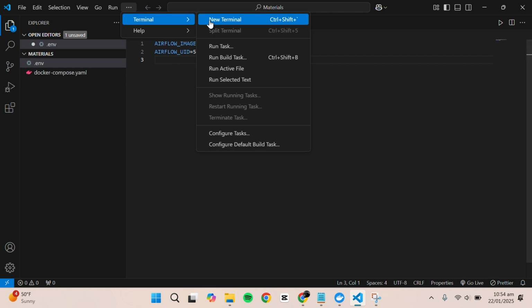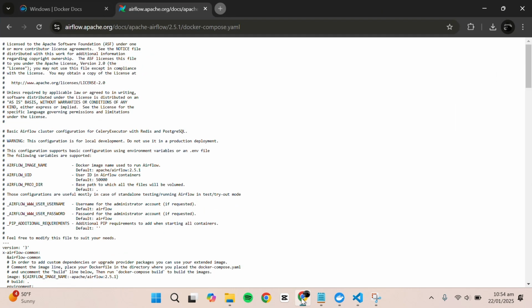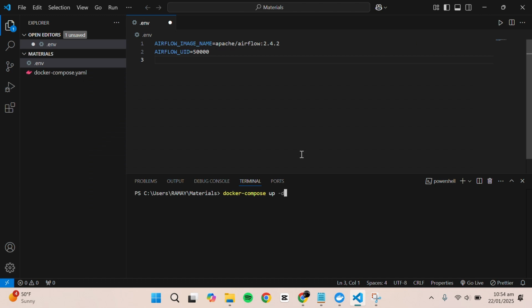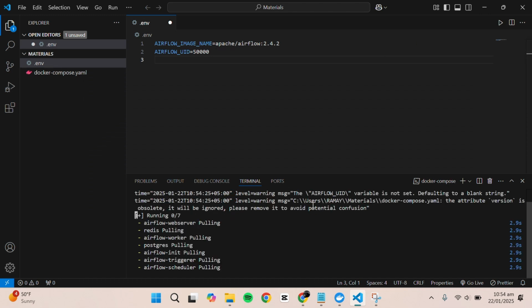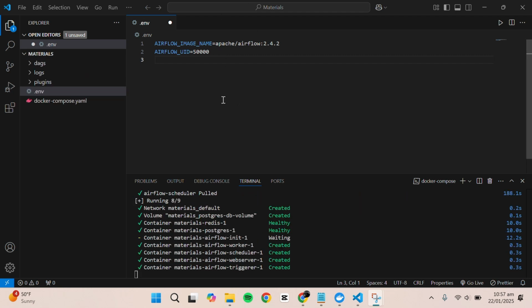With both files in place, open the terminal in VS Code and navigate to the Materials folder. Use the following command to start the Airflow setup: docker-compose up -d. This command will initiate the setup by pulling all necessary services, including the Airflow web server, scheduler, worker, and triggers. Wait for the setup to complete, and once all services are running, you will see confirmation messages in the terminal.